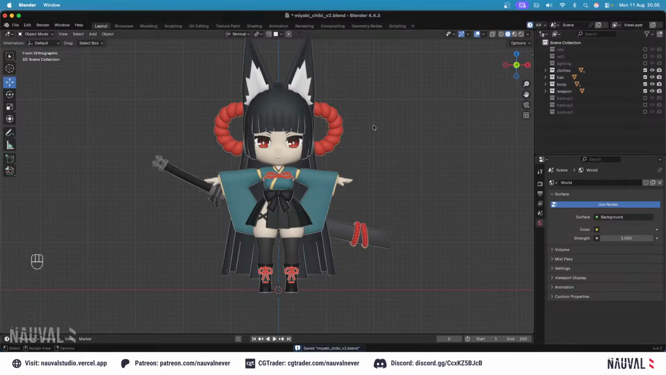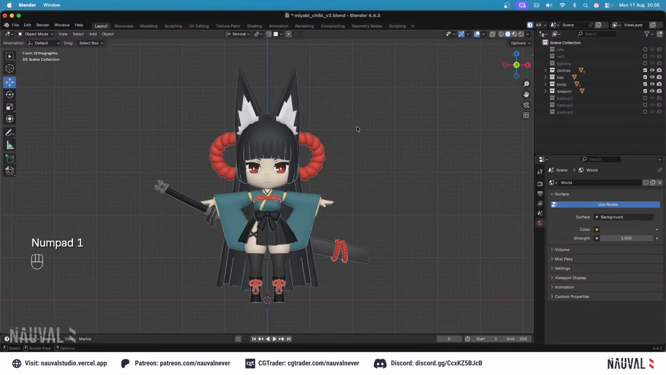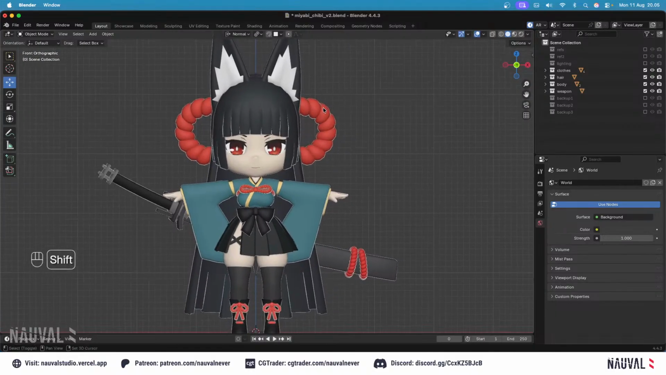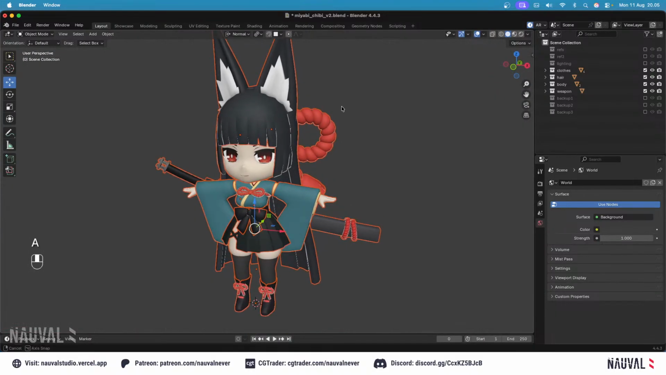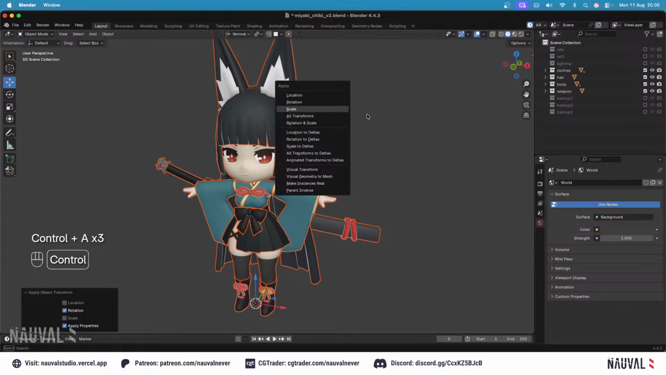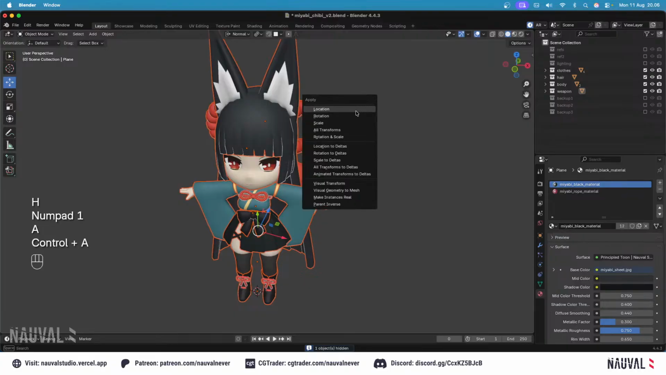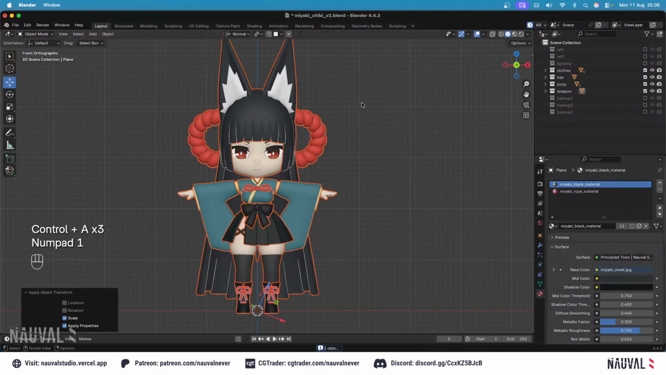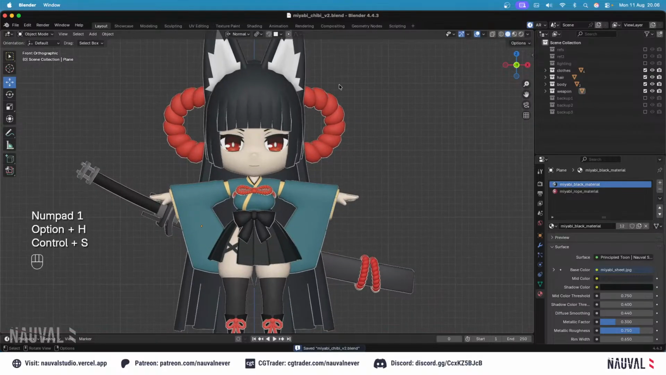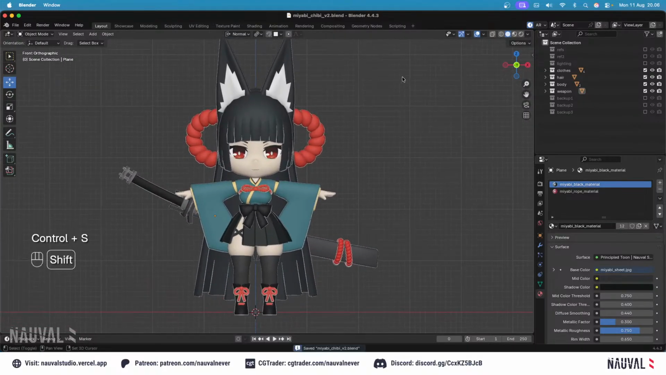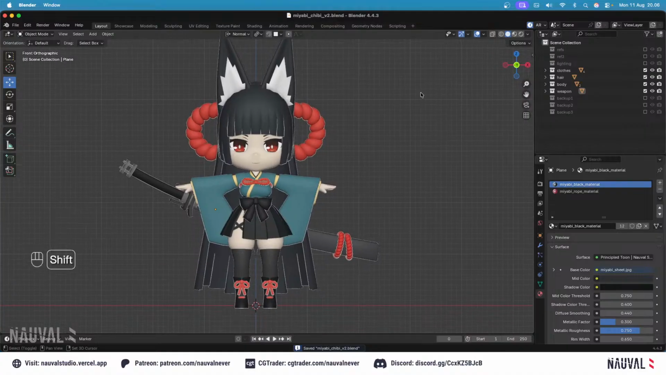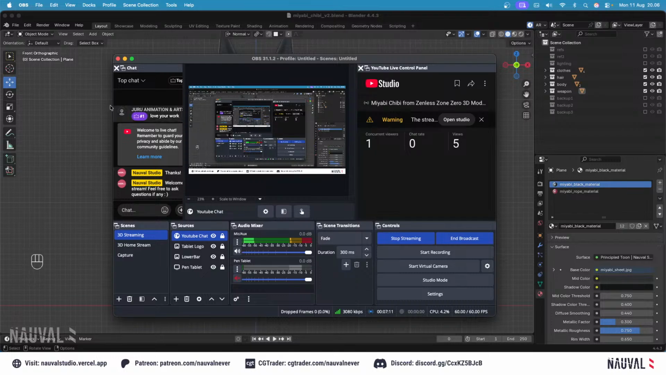So first of all, before we rig this character, you need to apply the transforms. So press A to select all, and then Control A, location, rotation. Wait, maybe not the weapon. Let's hide the weapon. Control A again, location, rotation, and scale. Okay, so now the next step is basically we can start the rig. Let me check if I properly stream. Yeah, I did.